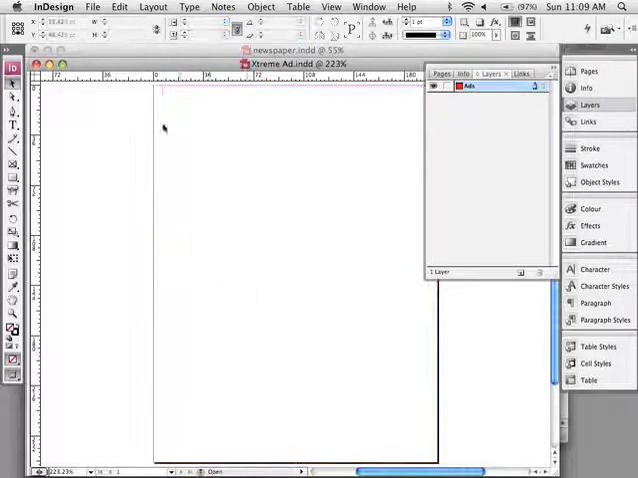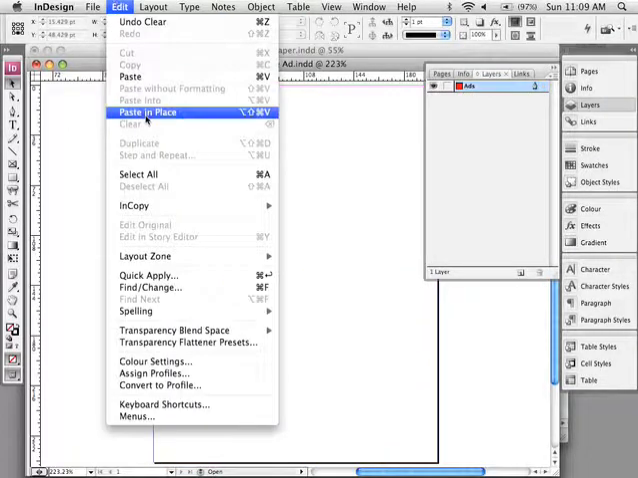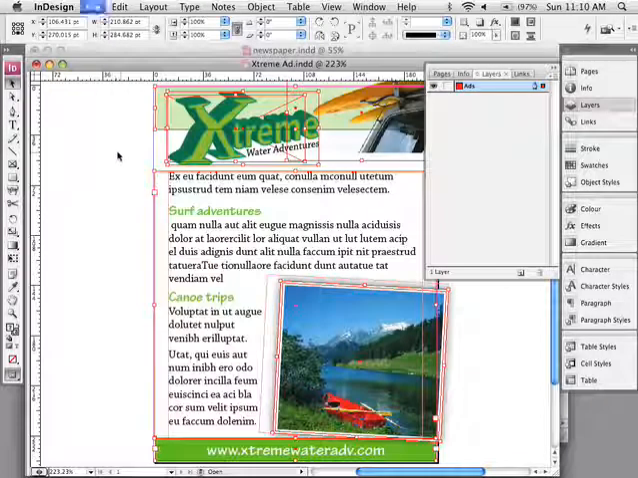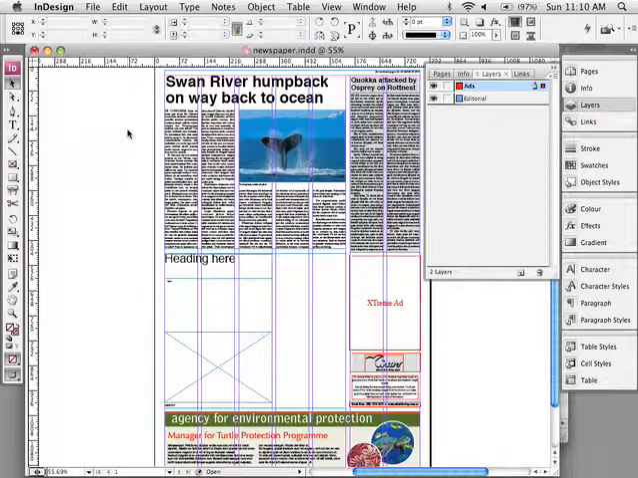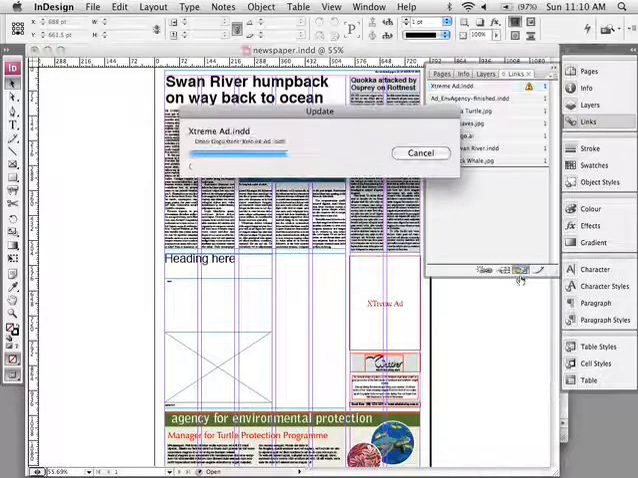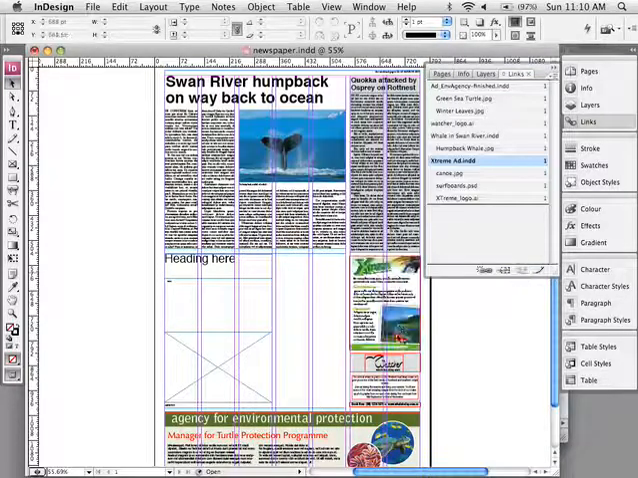So I'm going to get rid of this, and we'll paste all the stuff that I've just copied in the same spot where it came from. So I'll save that, I'll close that. And if we now turn back to the links panel in this newspaper, you will notice that we need to update this link because it's been modified. So we'll update that link, and there is your ad.